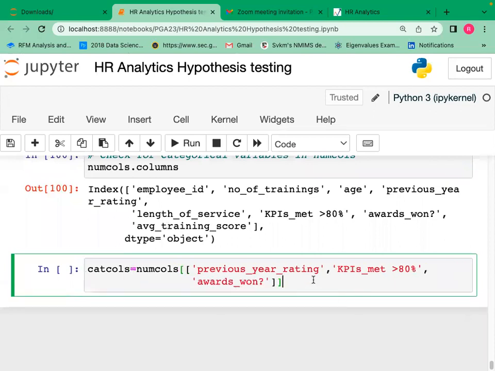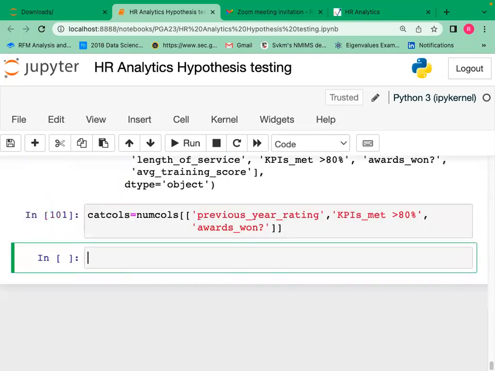Double square brackets will help you to select a new data frame. cat_calls is equal to num_calls, double square brackets, and then copy and paste the variable names from the top, because there are some special characters involved. That is why you have to paste them from the top.